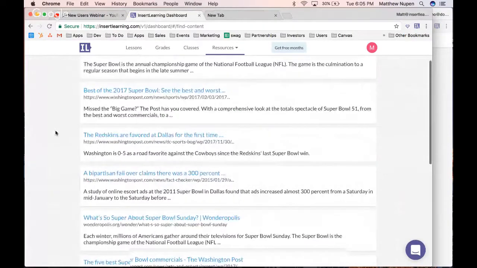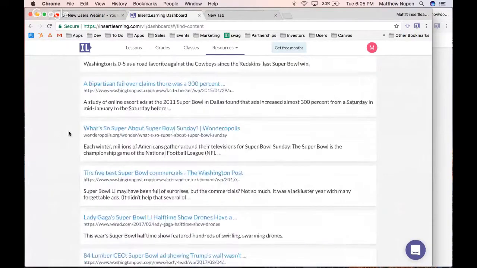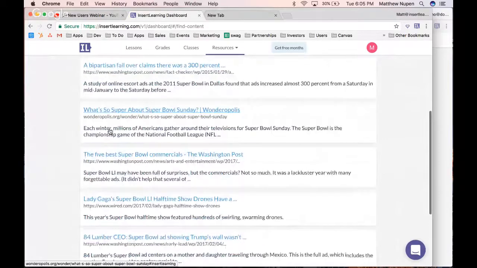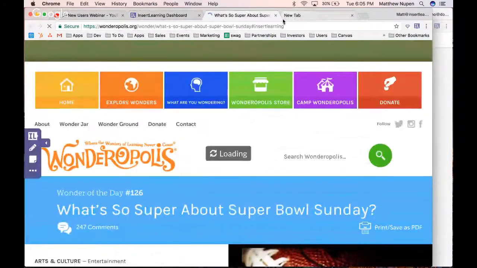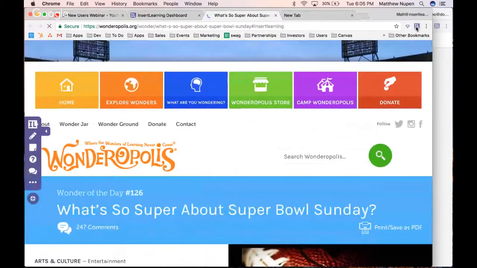All right, look at this. I like Wonderopolis. And then we got a couple from last time. So let's go with this Wonderopolis one. I'm going to click on that. What's great when you use the search engine is that it automatically loads Insert Learning for you. So typically what you do is you go to a website and then just click the Insert Learning Chrome extension, or also for Firefox.